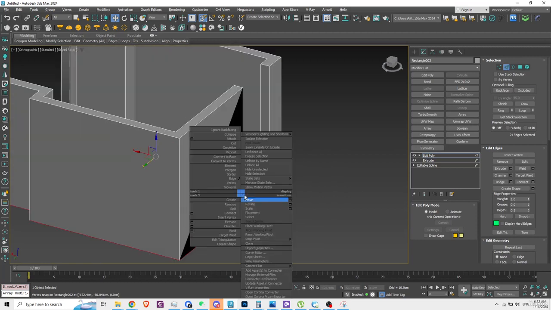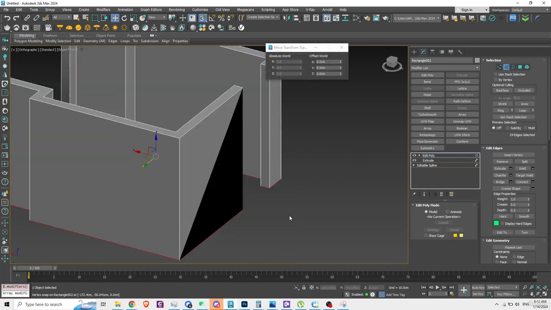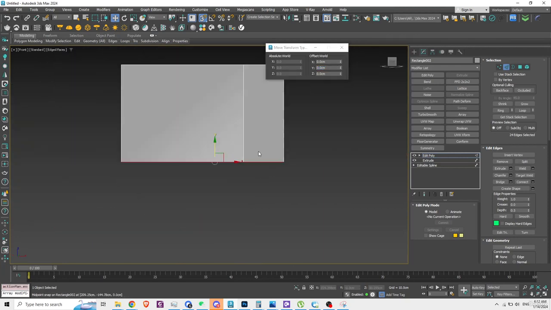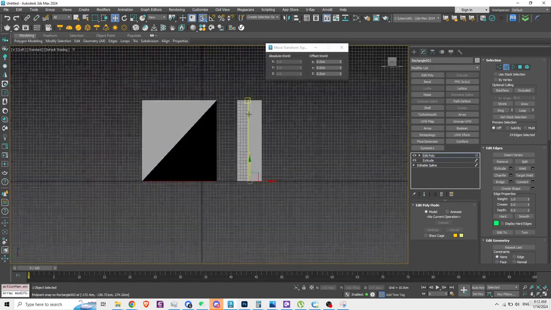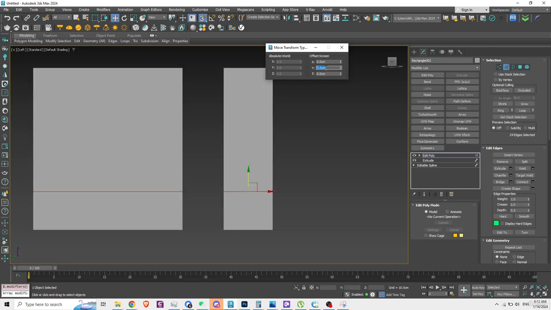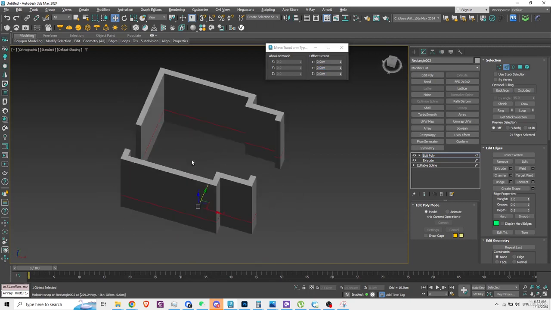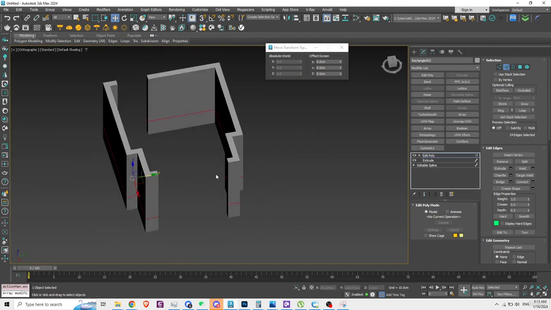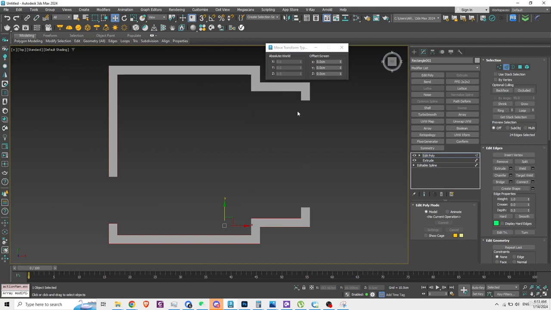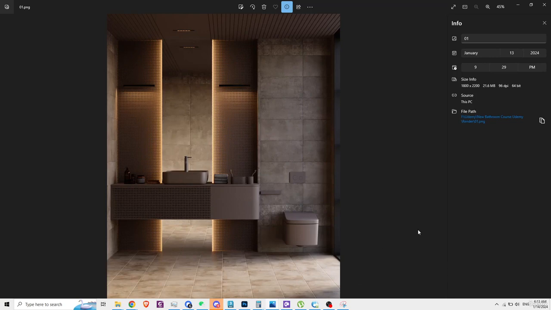Just right click, whatever is selected, move, and come into the front view. Make sure you are in the front view or in the left view to do this, to move upward. And now in the y-axis I am going to move it to 65. Boom. So we have this base here for our bathtub, because the bathtub will be staying here in this bathroom, since it is not in the image, but it should still be there.